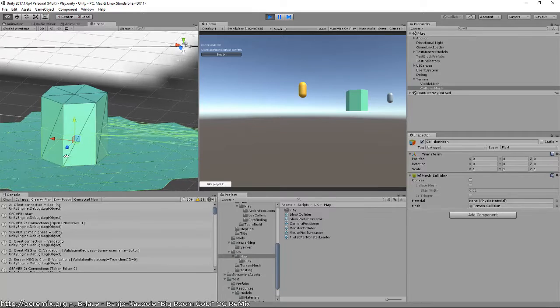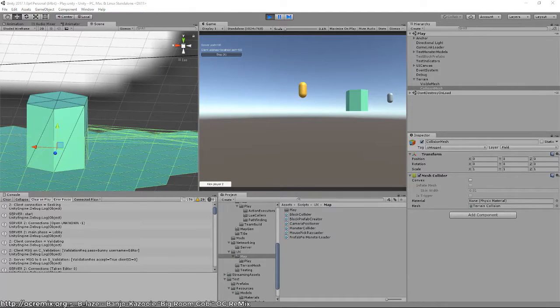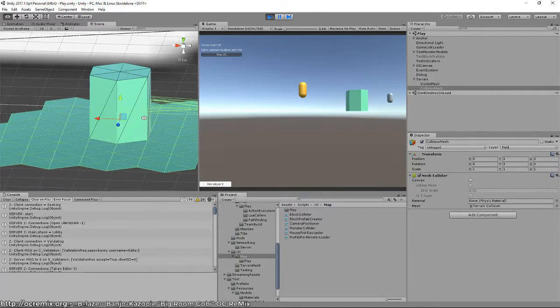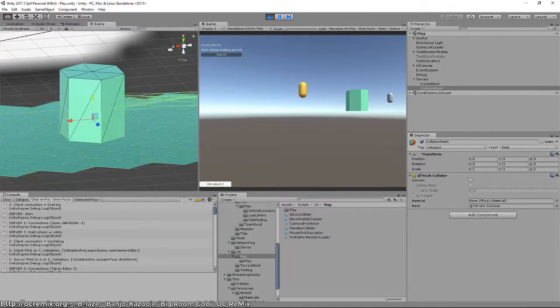Okay, so let's see. This music is a bit loud. Okay, there. Hopefully that's better. Again, just please let me know if volume levels are off at all.